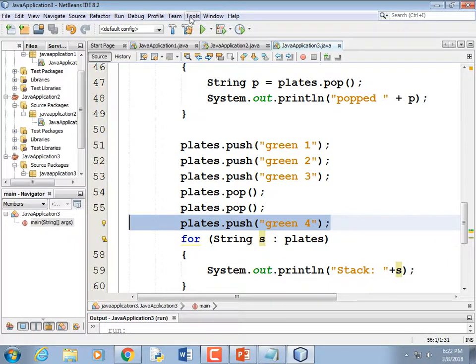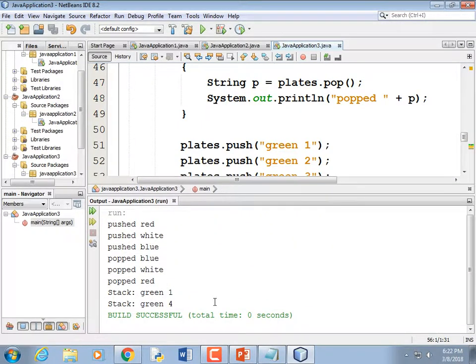But the for each loop, I believe, doesn't go in that order. Again, it violates the spirit. Right, okay, so that's what our stack contains. After we pushed green 1, green 2, green 3, we popped 2, and then we pushed one more on.